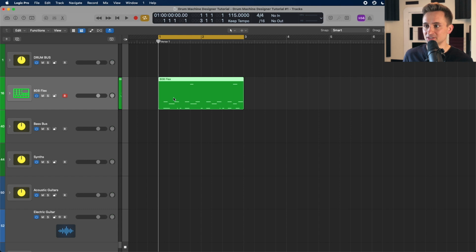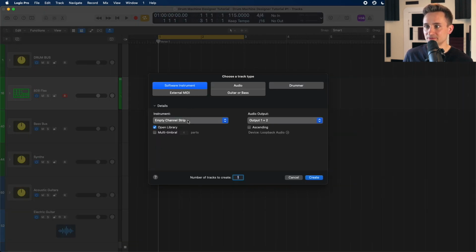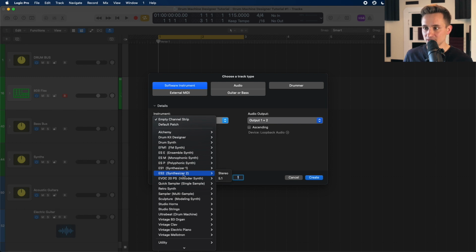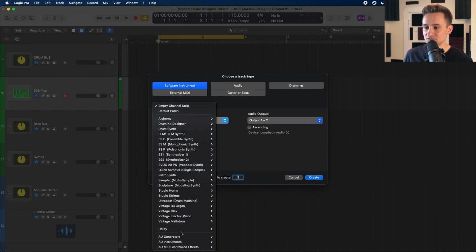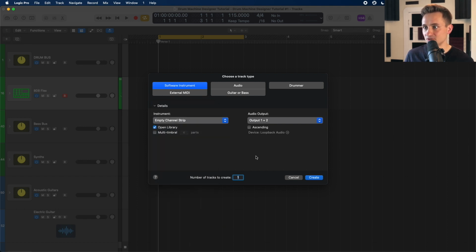So in this project, I already have a Drum Machine Designer kit added, just so I have a little beat in there that we can listen to beforehand. But to go back to the beginning for how we add that to a project, I'm going to go to New Track, Software Instrument, and this is where it confused me a little bit at first, because we don't see it in the list with the rest of the instruments that we have. We have Drum Kit Designer, that's actually a different thing, but we don't see Drum Machine Designer.